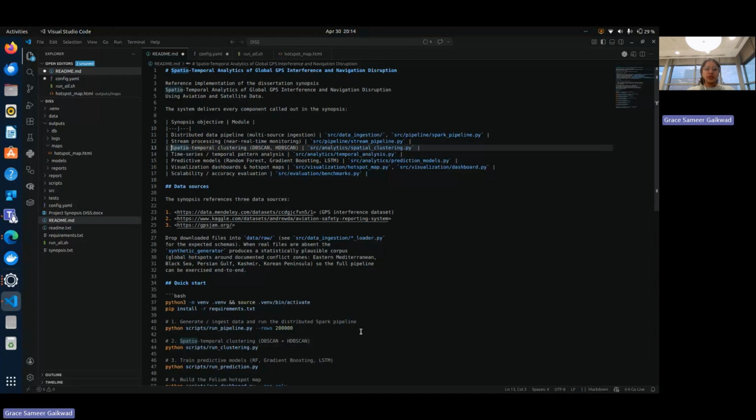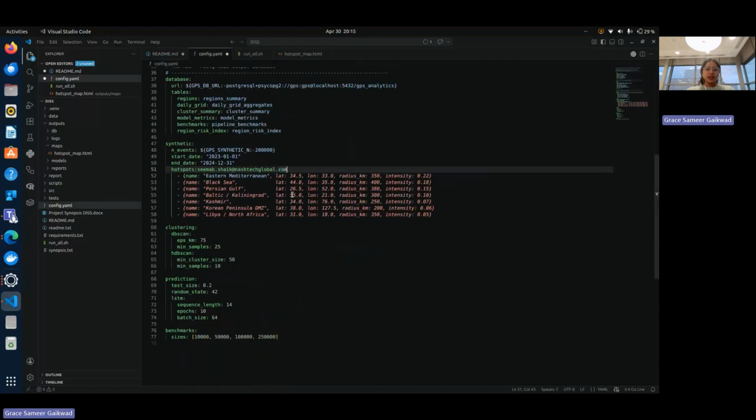This project uses three complementary sources: a GPS interference dataset, an aviation safety reporting dataset, and the gpsjam.org interference feed. These datasets are related because they describe navigation disruption from different viewpoints. When real files are missing, the system can generate realistic synthetic data so that the full workflow still runs end to end. This configuration file controls the whole system.